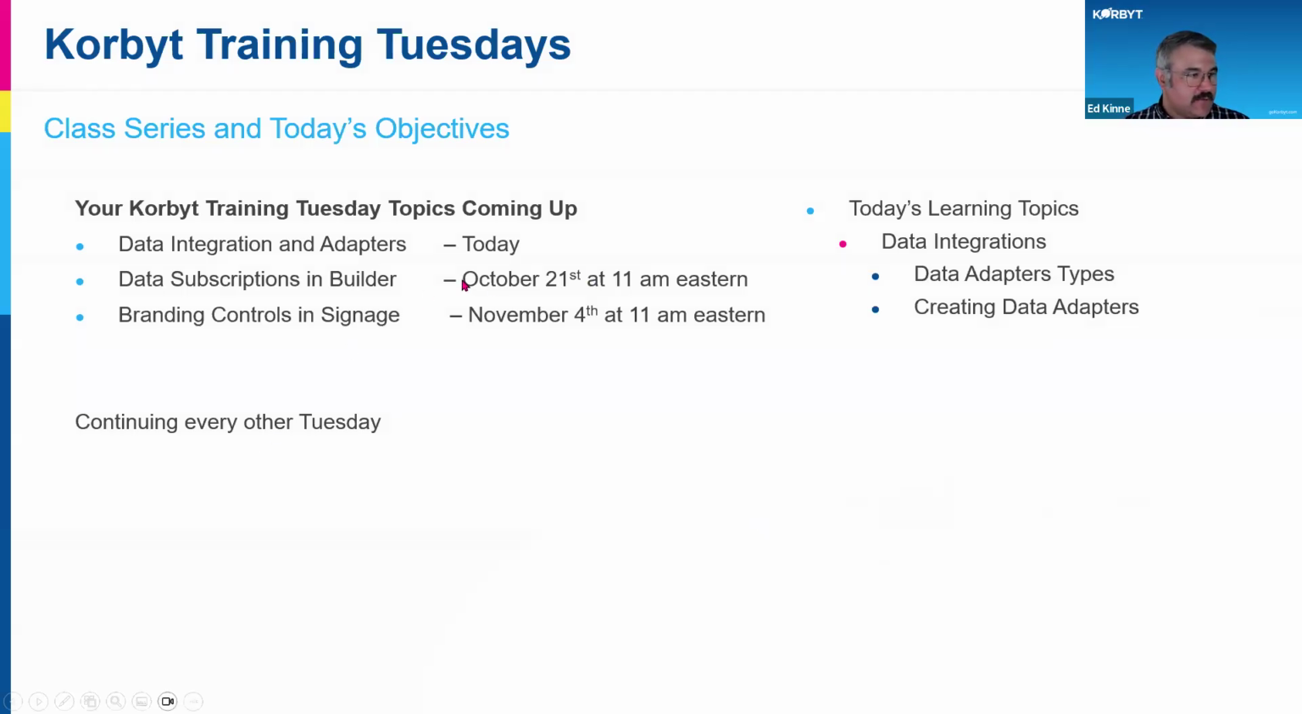Next Training Tuesday, which we're going to have October 21st, we will talk about building layout designs in the Corbett Builder tool that show data that's been brought into the system through these adapters. So today is about getting the data into Corbett. We can see how it's stored in Corbett, and then we'll talk about making it seen in the next class. So welcome to today's Training Tuesday.